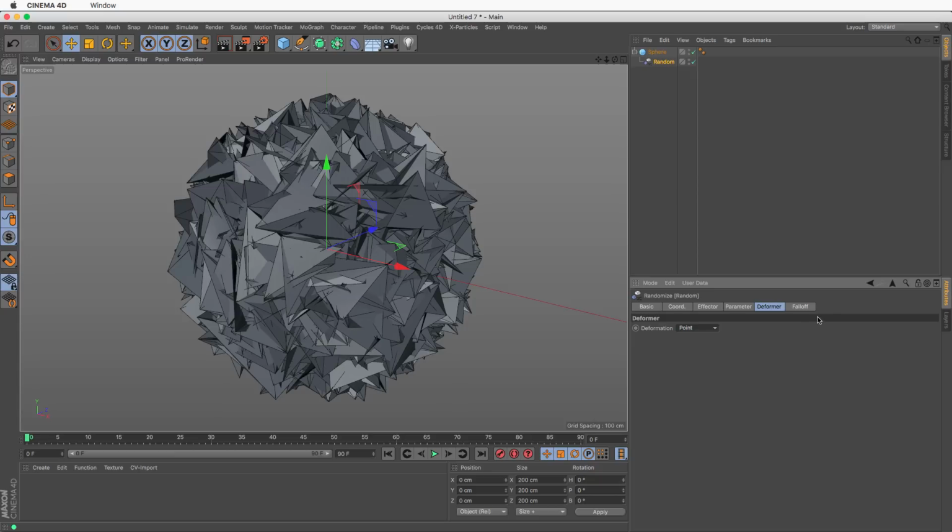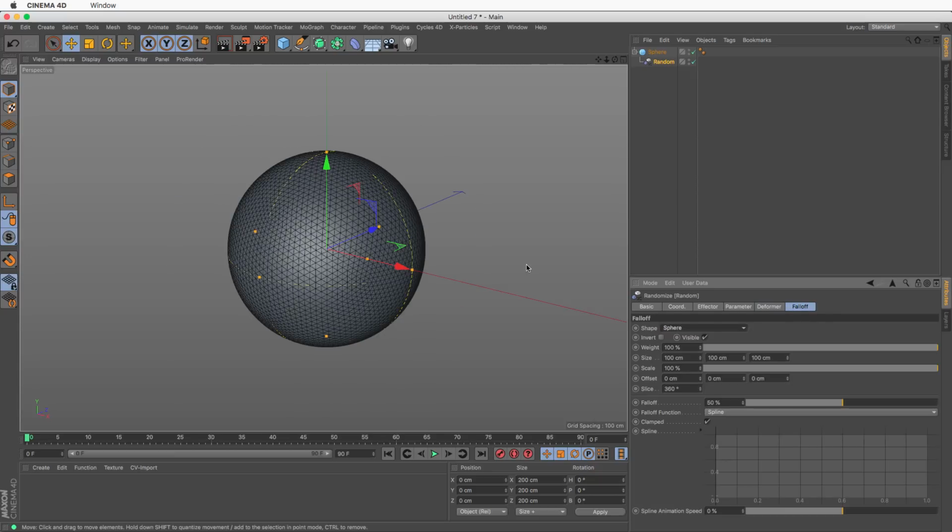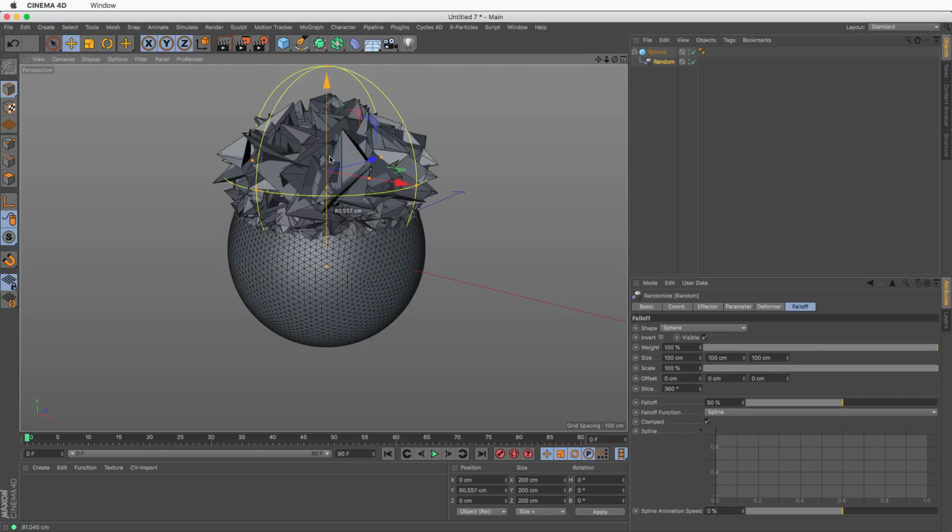The next thing I'm going to do is set the fall-off to be a sphere. Good. So now if I move this up, you will see that only the points that are within the sphere are being deformed. Fantastic. So let's see a few more things.